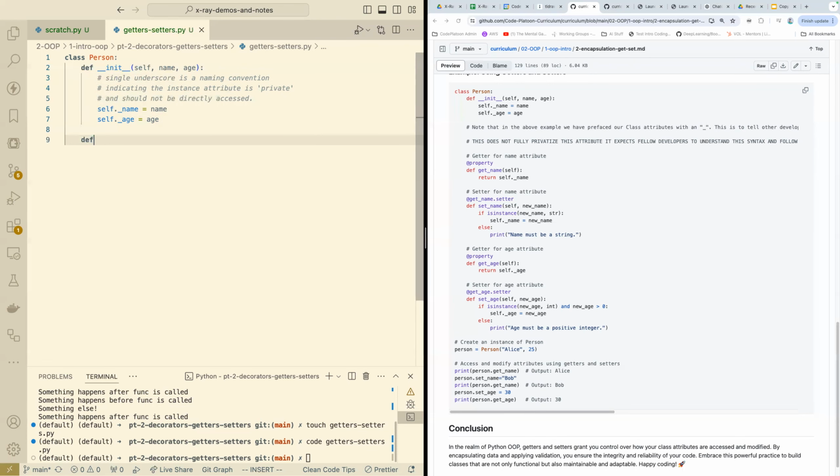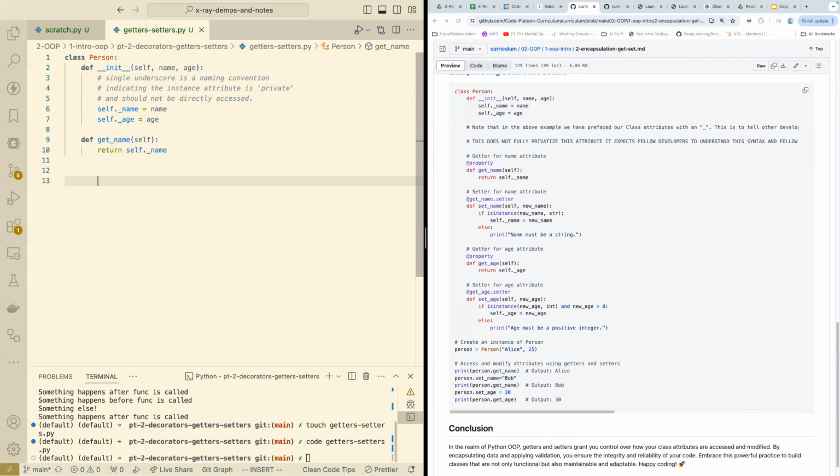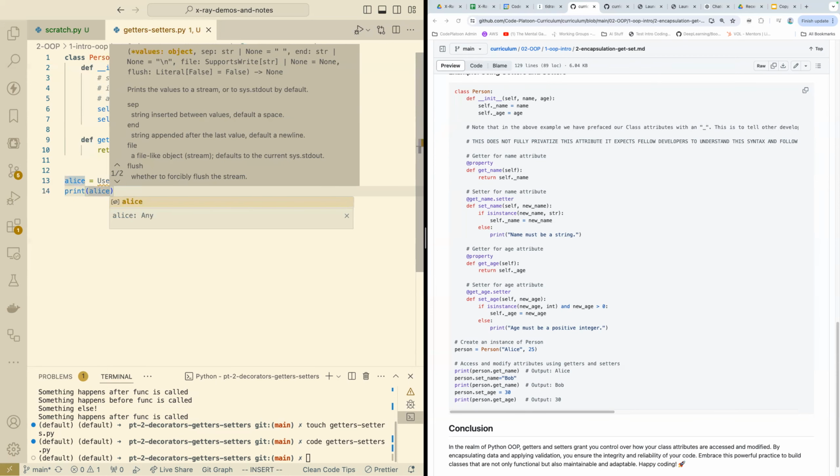Let me go ahead and write an instance method, get name. And at first, this looks normal, right? And let's go ahead and make a user. We'll make Alice, and Alice is 25. And I'm going to give Alice a dunder string. Well, we'll get there in a minute, actually. So we'll just print Alice.